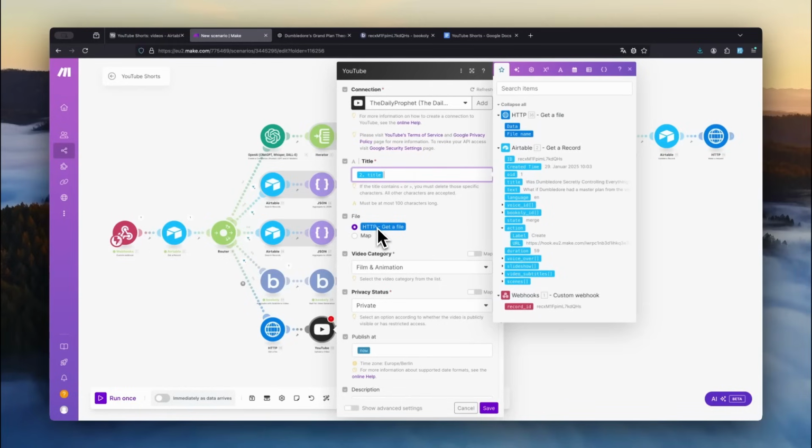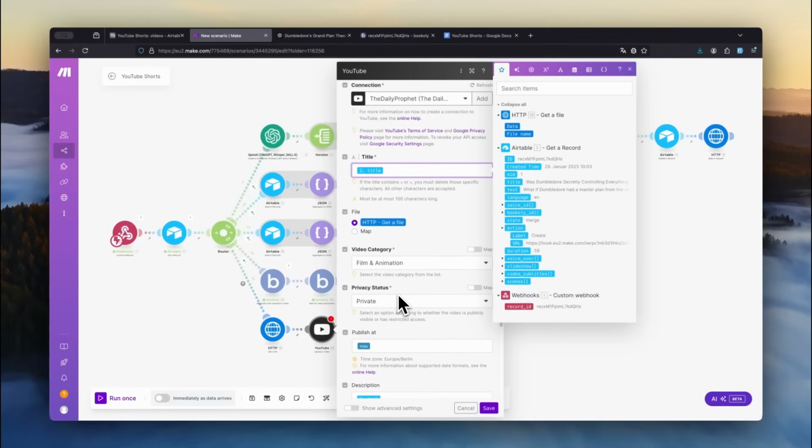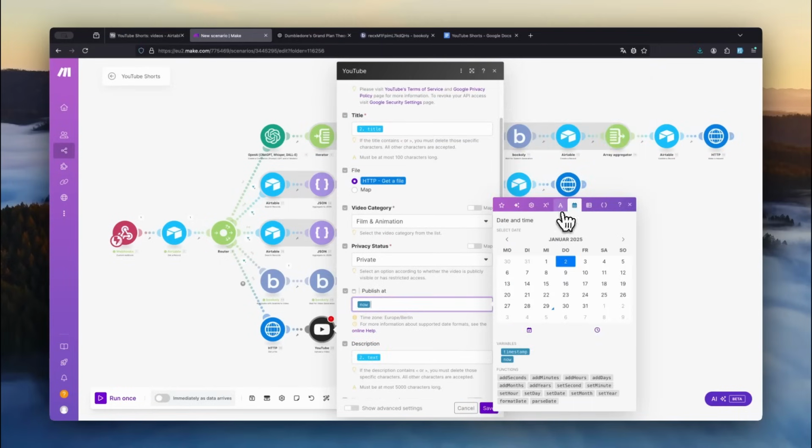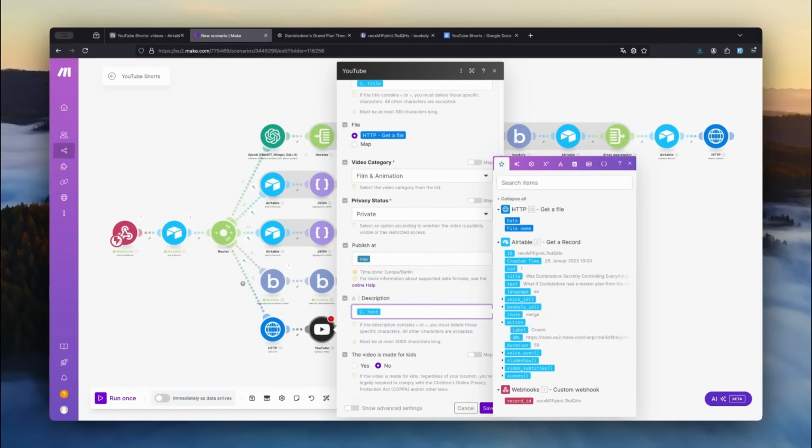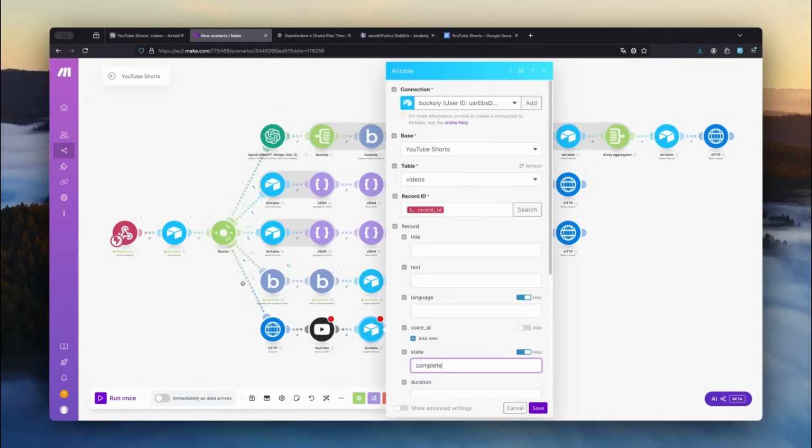We leave the radio option as it is. You can freely choose the video category. In my case, I leave the privacy status as private. For Published At, we select the value Now under the calendar functions. And for the description, we simply choose the text of our video. With the last Airtable module, Update a Record, we want to set the status of the video to complete so we can track within Airtable that the automation for this video has been completed.